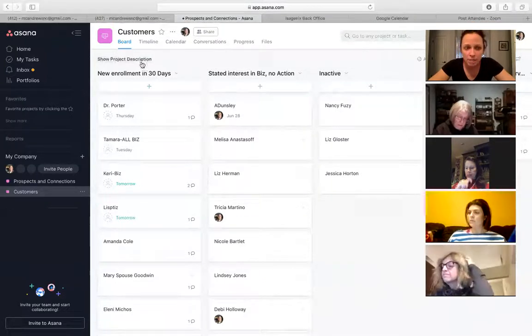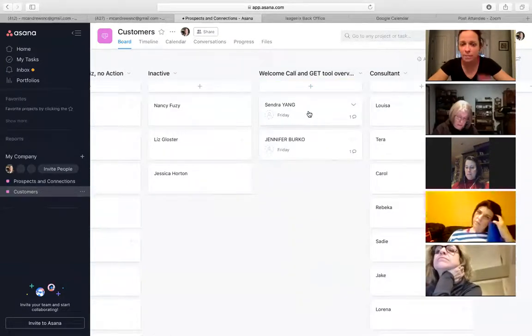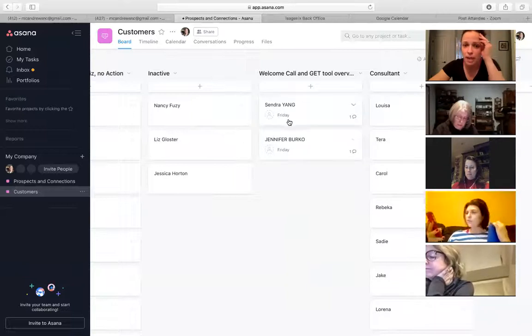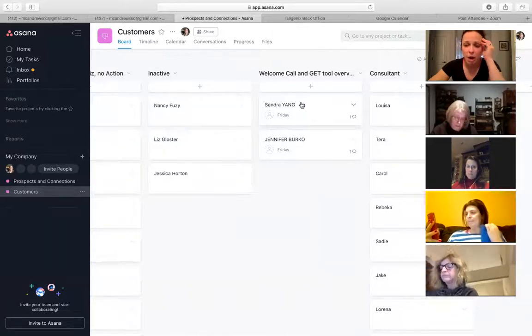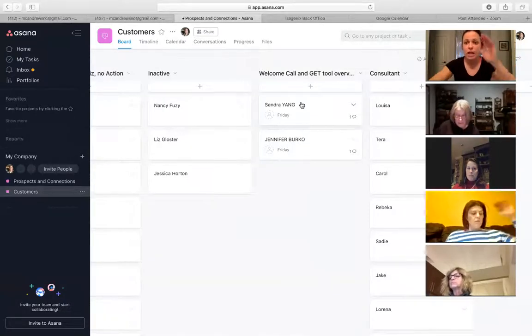So once you get them in, this is a column for new enrollments. Once you onboard them, then you can note that you've welcomed them. Like Sindra and Jennifer last week, I welcomed them. I had individual calls with them and walked them through the first couple of steps of our Get website. I got them acclimated to our Get calls. So this is just a way to hold you accountable to giving good customer service and team service.